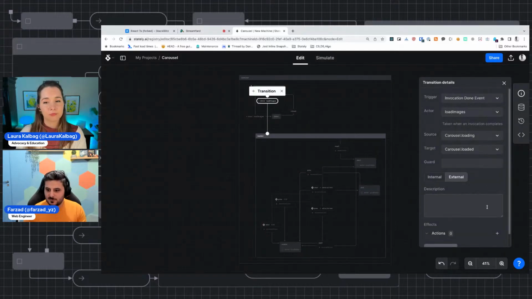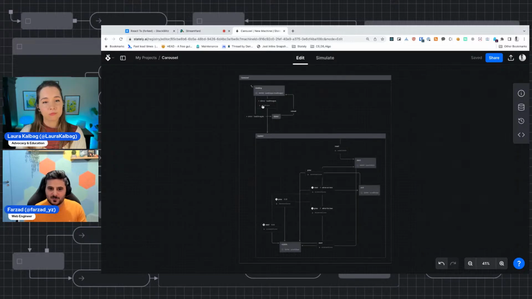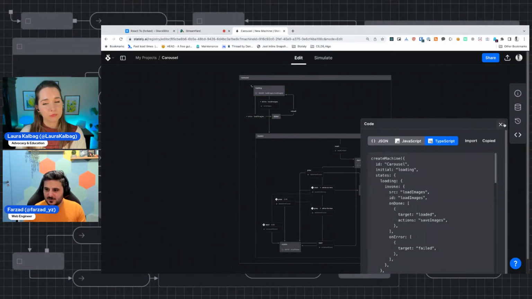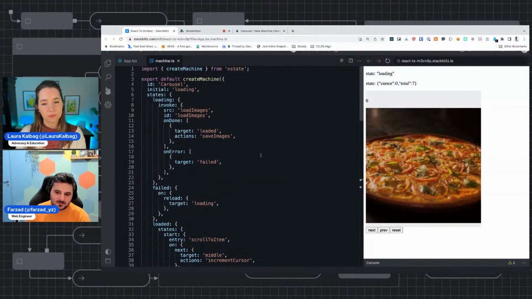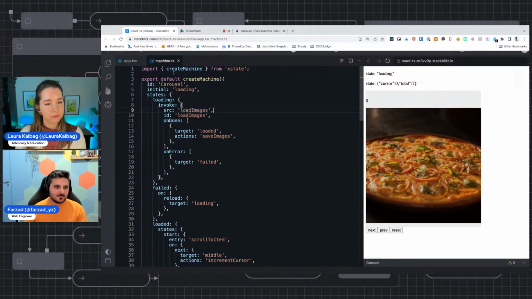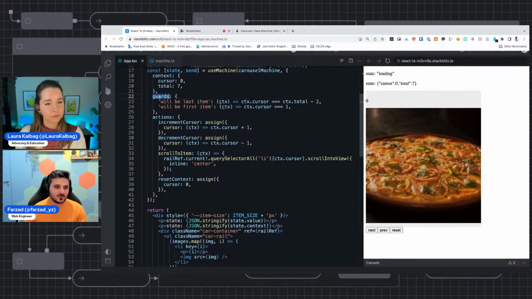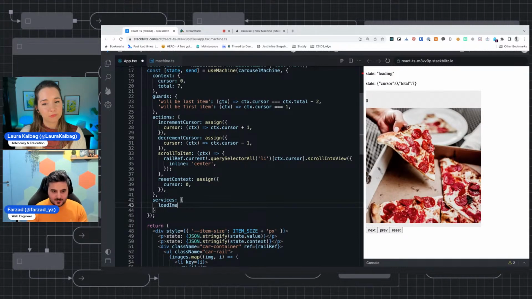So on load images, we want to add an action called save images, for example, which saves the images it receives from the promise service onto the context. And I don't yet care about the error message being shown anywhere. I know that they fail, so any time it fails, I just want to give them a way to reload. We don't particularly care about the error message in this case. Great. So the remaining thing here is to provide the implementation for this load images service. To do that, similar to guards, context, and actions, you can also pass implementation to services. We can call that load images.